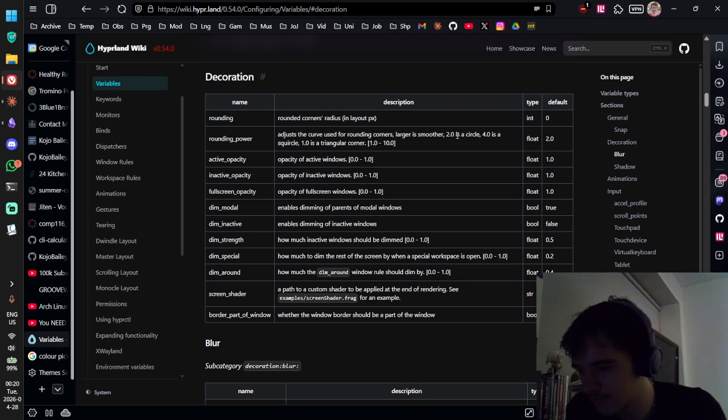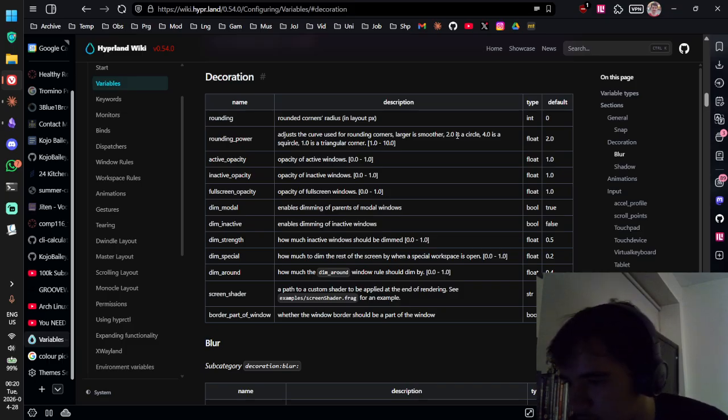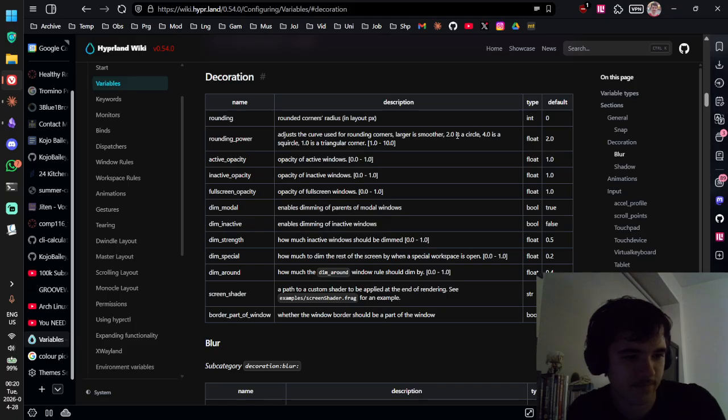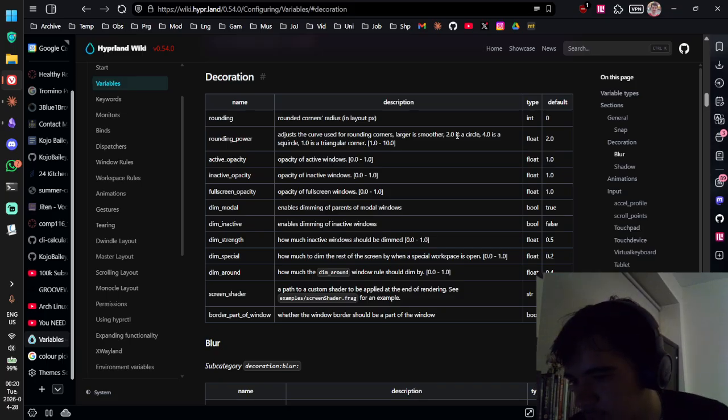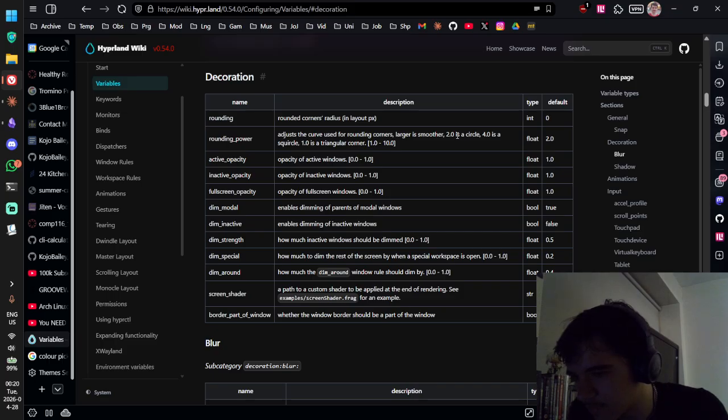We got shadow stuff here, shadow and blur. But before that, full screen opacity, just default. Dim modal. I mean, I can add it anyway. Full screen opacity equals 1.0. Dim modal enables dimming of parents and modal windows. Dim inactive enables dimming of inactive windows. Like what? Dim inactive equals true.